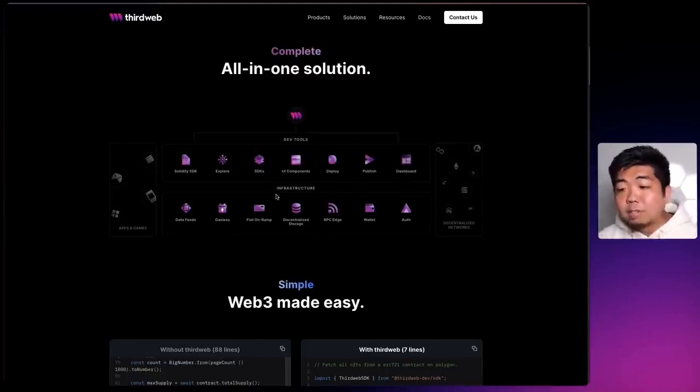We also offer a bunch of infrastructure tools from data feeds, gasless transactions, fiat on-ramping, storage, RPCs, wallets, and auth. And you can see here we support any EVM compatible blockchain, and you can use our tools to build out applications, games, and mobile apps.